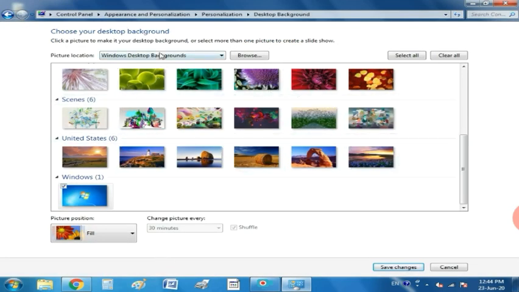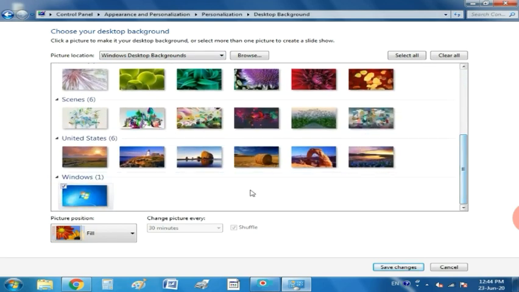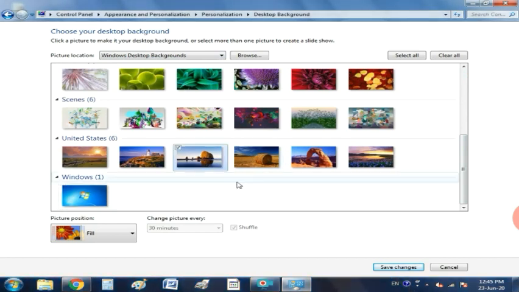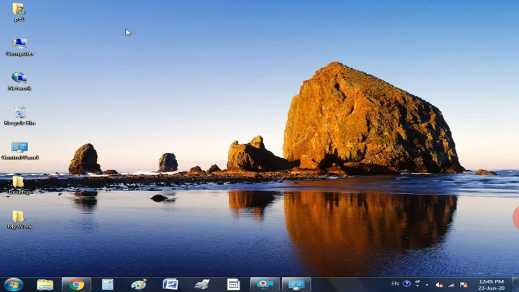Now go to the picture location. Now, Windows desktop background. There are so many pictures. You have to choose any one picture for your desktop background. Now I have selected one picture and click on save changes. When you click on save changes, your desktop background will be changed. As you can see students, earlier it was the Windows background, now it has changed.